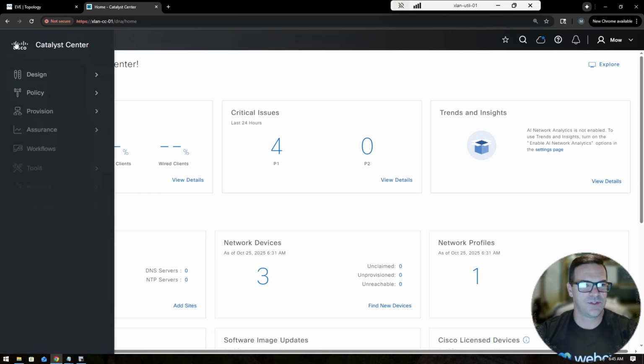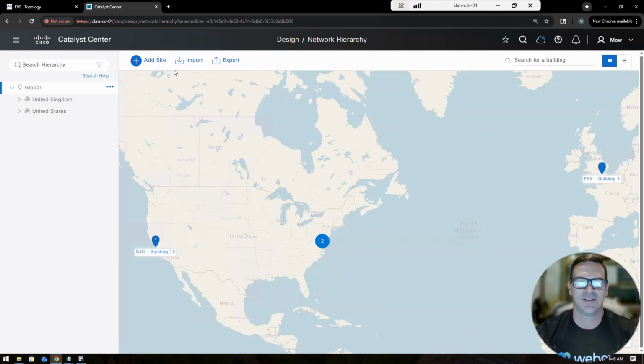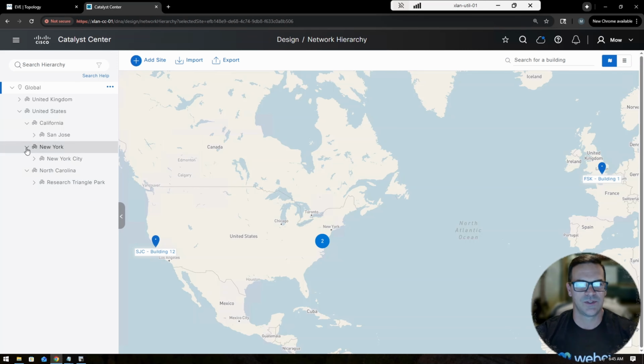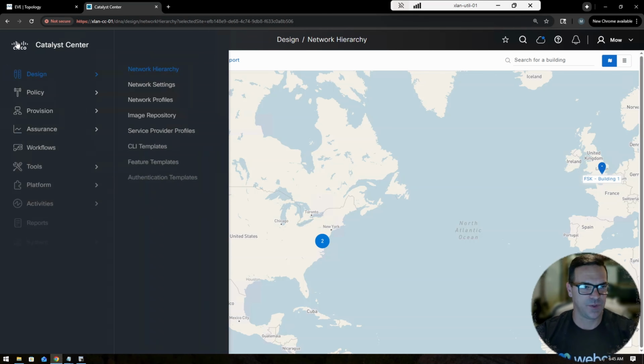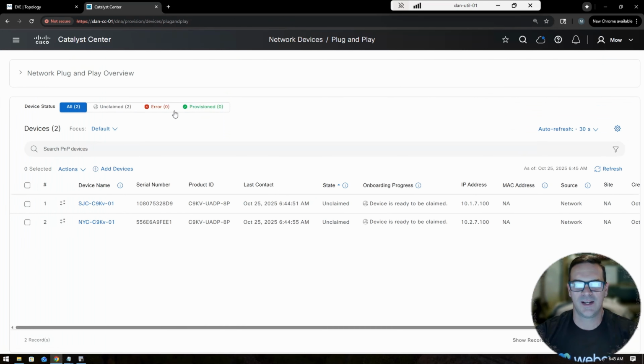If we go to the network hierarchy, I've already got the sites laid out and defined. So we've got the UK here, United States. If we expand the US, we can see they're grouped into states. And then from there, we've got the buildings, and from within the buildings, we have the floors. So nothing fancy there. I want to start with plug and play because I want to add these switches from scratch so you can see what it looks like.